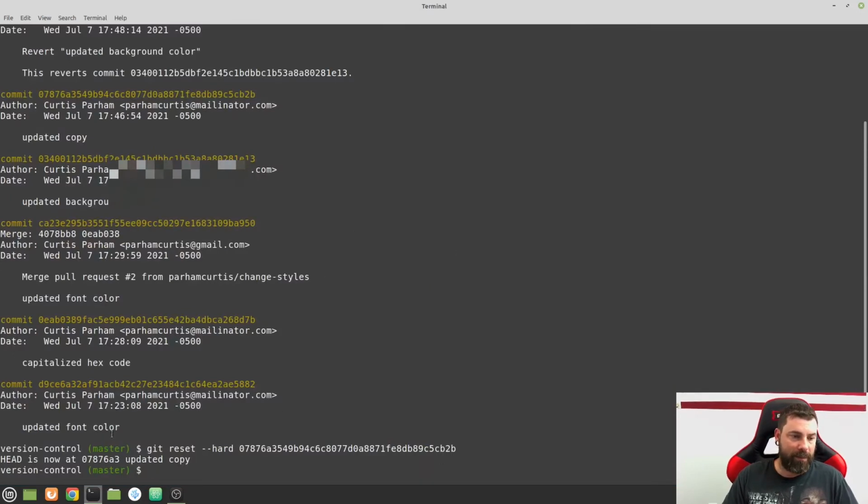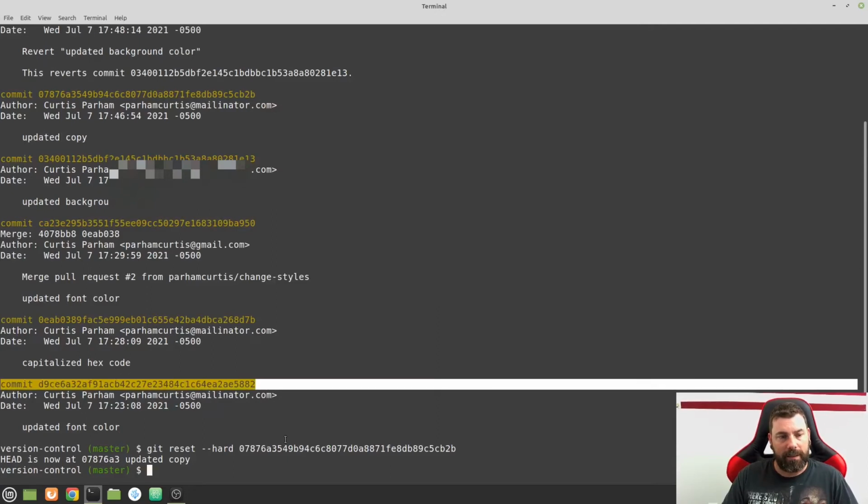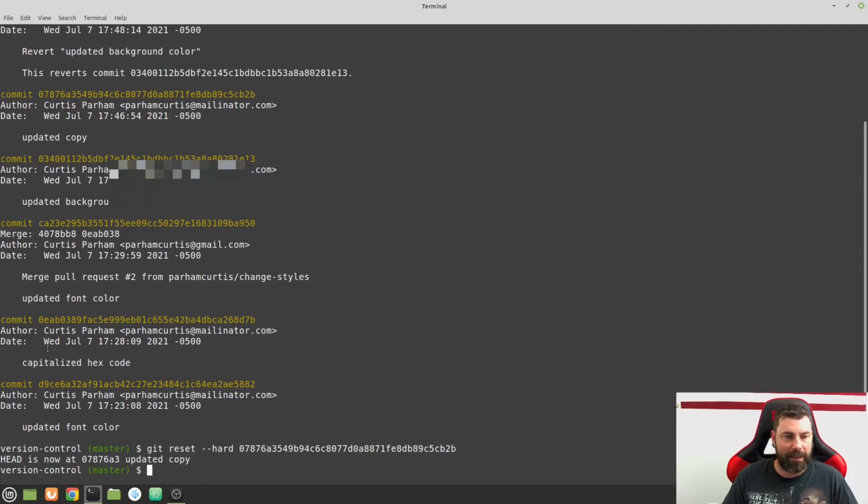But that's how we can reset to a previous commit. Reset takes you back to there and clears all the things ahead of that as well. And the revert just takes away whatever code was changed, whatever changes happened on that one commit. So I know that's kind of confusing.